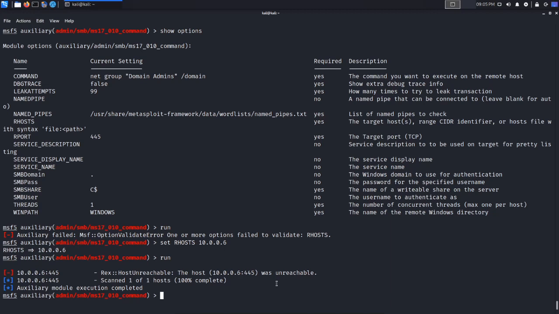So again, setting options is fairly simple, and this will become more apparent when we move on to the next video, when we'll actually be taking a look at creating our payload with MSF Venom, and I'll be taking you through the exploitation of the Windows Server 2008 box, which is Metasploitable 3, and this will all become much clearer.